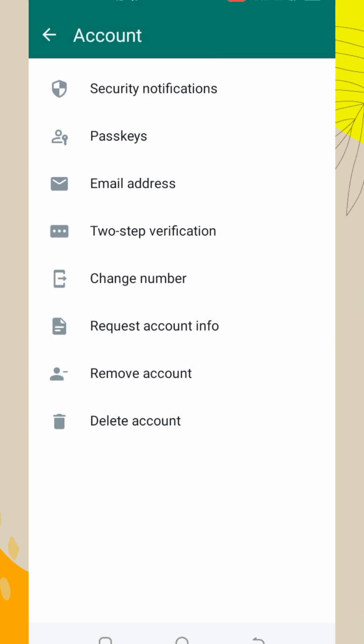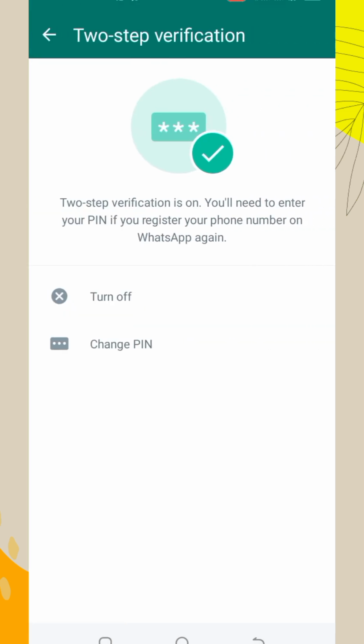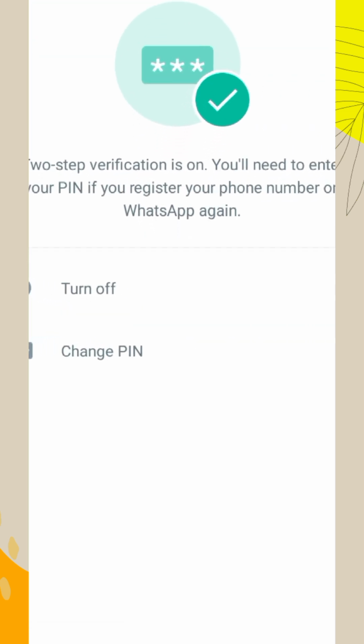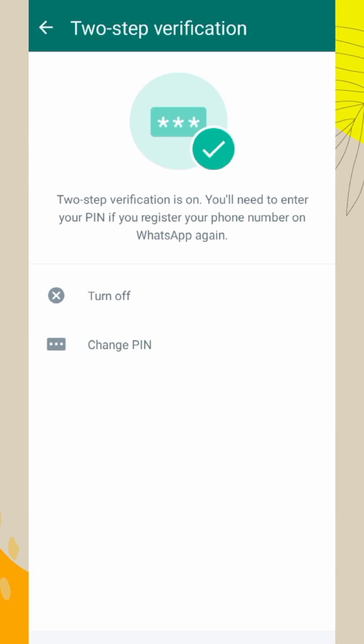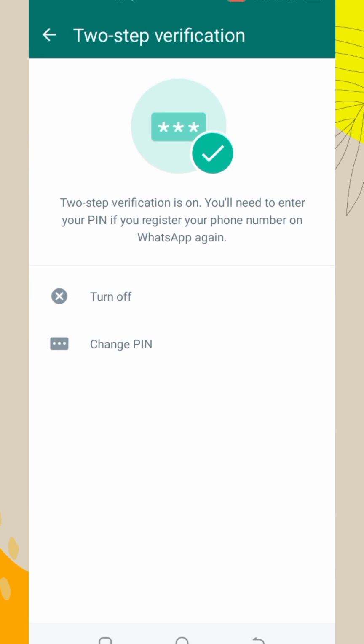Then the next thing, you add your email and passkey. This is the way of being safe anytime they want to hack your account. Make sure that you put your passkeys, email address, two-step verification. So the two-step verification, you can see it. You can see you put the two-step verification. So the two of them are on. Change pin and other things, they are on and stable.